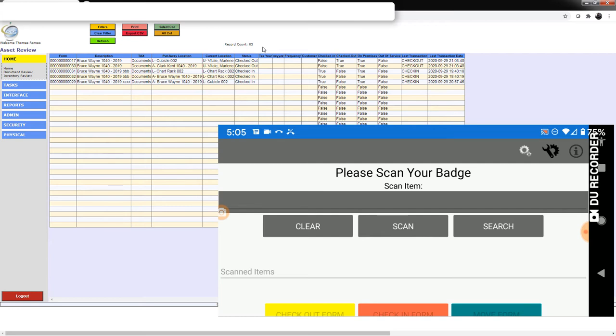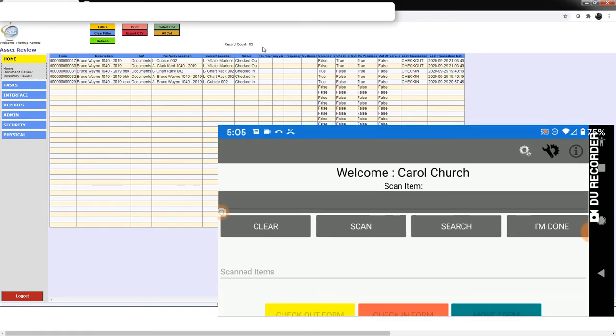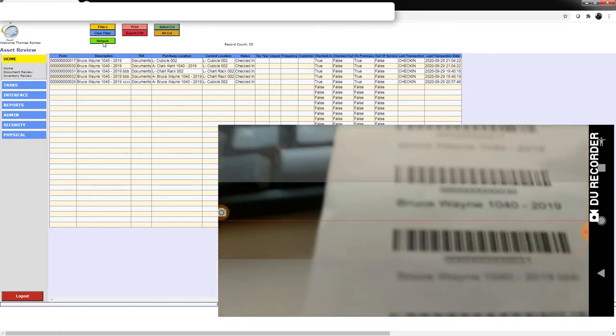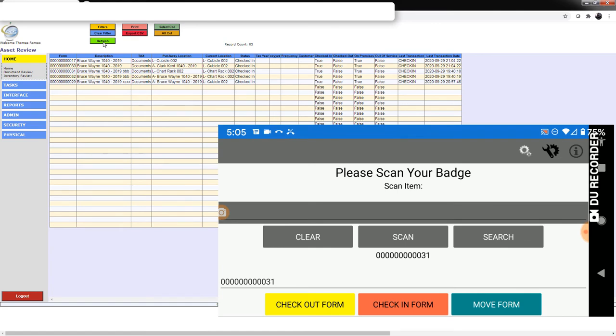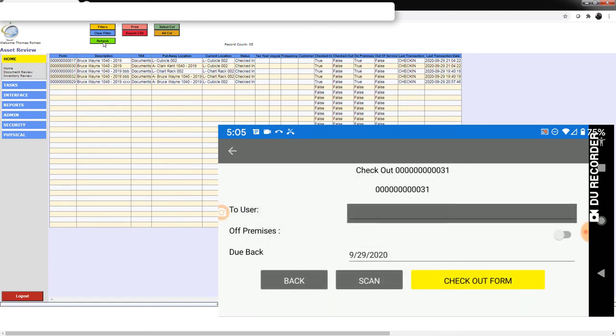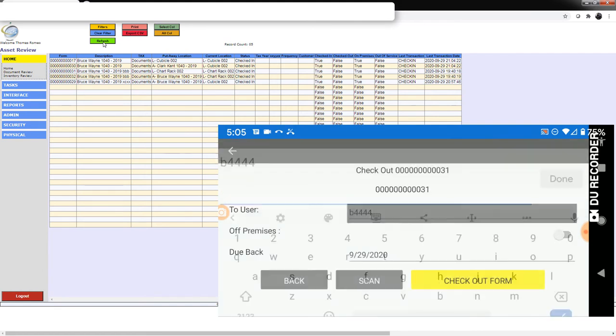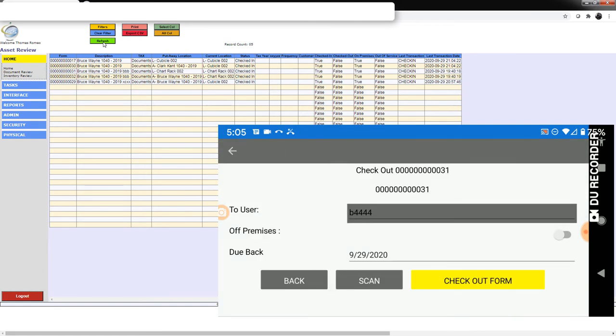So we'll demonstrate that. I'm going to log in as someone else, this time Carol. Carol's actually a real person, but she's in my fictional world here, so this doesn't affect her system at all. I just refreshed to show that the items were in fact checked back in. I scanned a brand new different item, check out, and now I'm going to pick my user. In this case, I'm going to put in a badge number, B with four fours, which happens to be Carol.